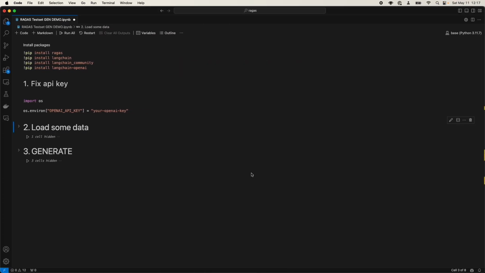And now I'm going to show you guys how to get the testset or generate a synthetic testset to help you decide whether or not your RAG pipeline is actually improving. So let's start with installing all the packages. And after that, make sure you have fixed an API key.